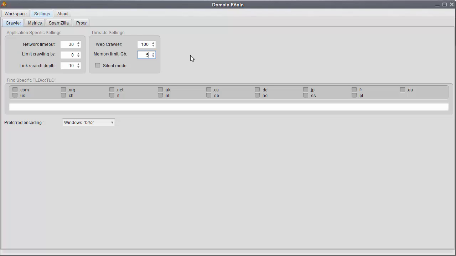So you won't actually lose all the data, because Domain Ronin has a feature where it's recording all of the data out to an Excel file on the fly. I think every 5 minutes it will update the file, so you won't actually lose all the data that you crawl. But in any case, we don't want the server to become unresponsive, so we've created a limit here for the amount of memory that it can use.